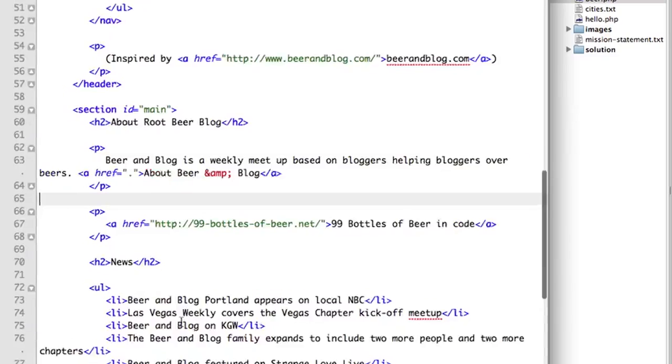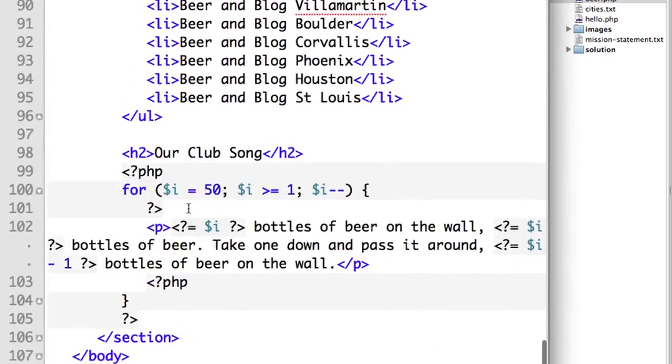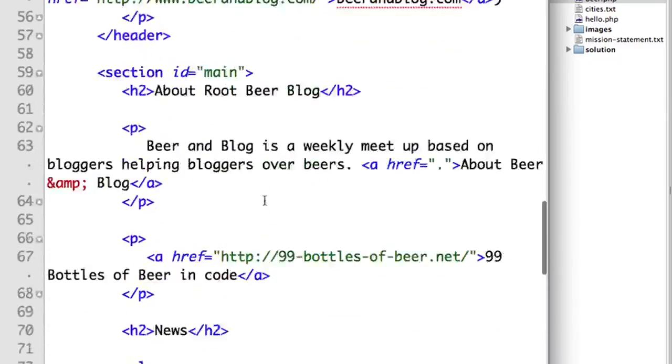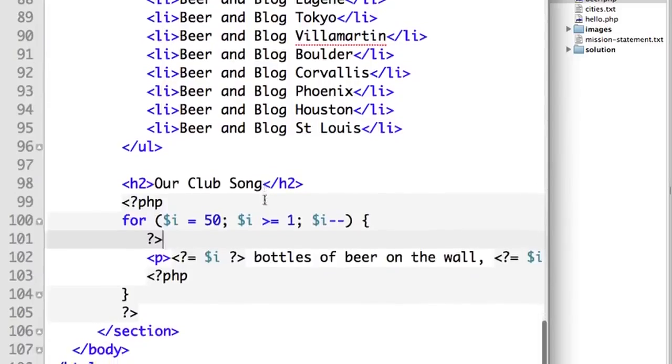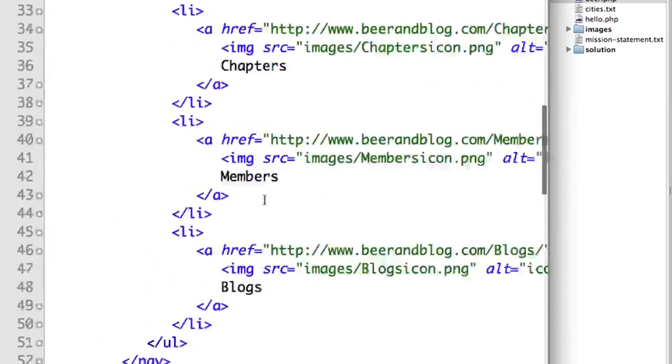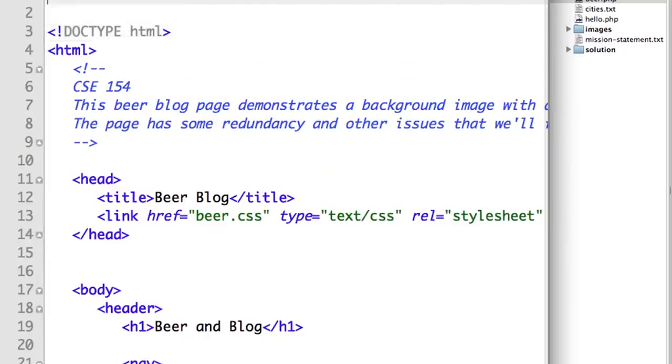We wrote a for loop to factor out the redundancy in our club song. It repeatedly spits out the 99 bottles of beer song. So we started off with that. I want to do a couple more things with PHP in this file. Maybe we can declare a couple of variables. I'd like to do that.